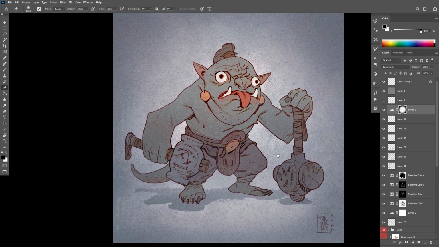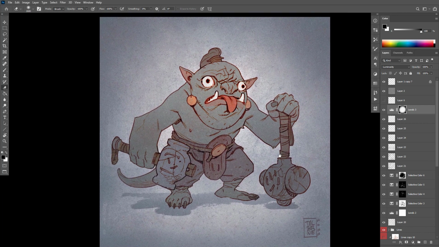But anyway, there you have it. A little goblin creature. That's all I've got.